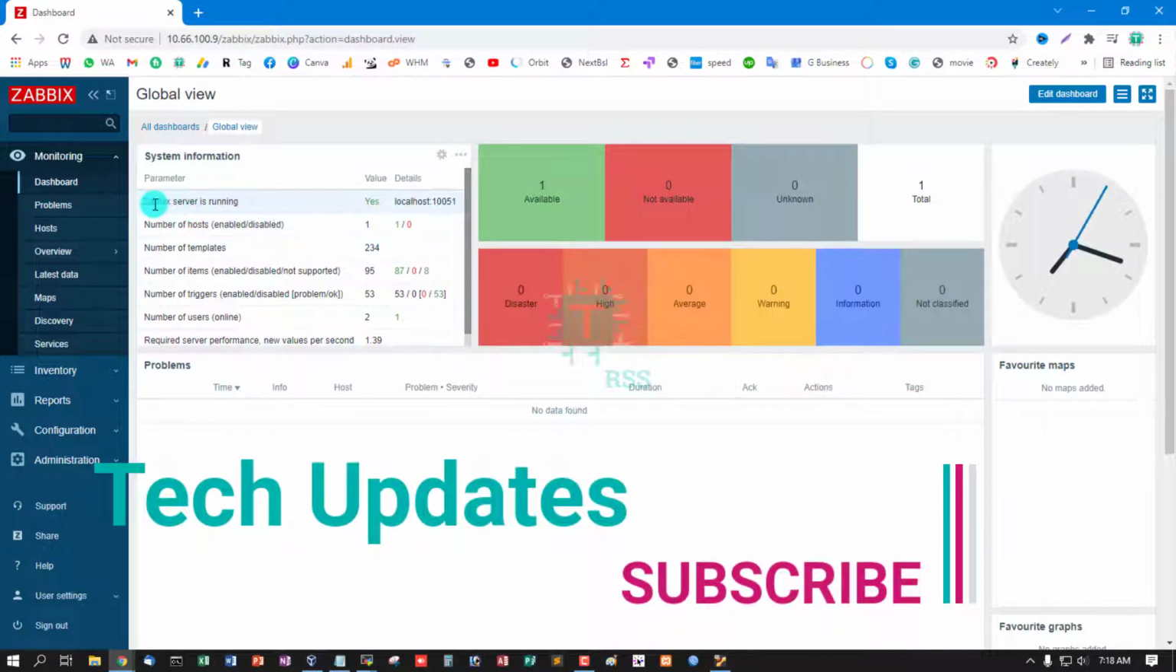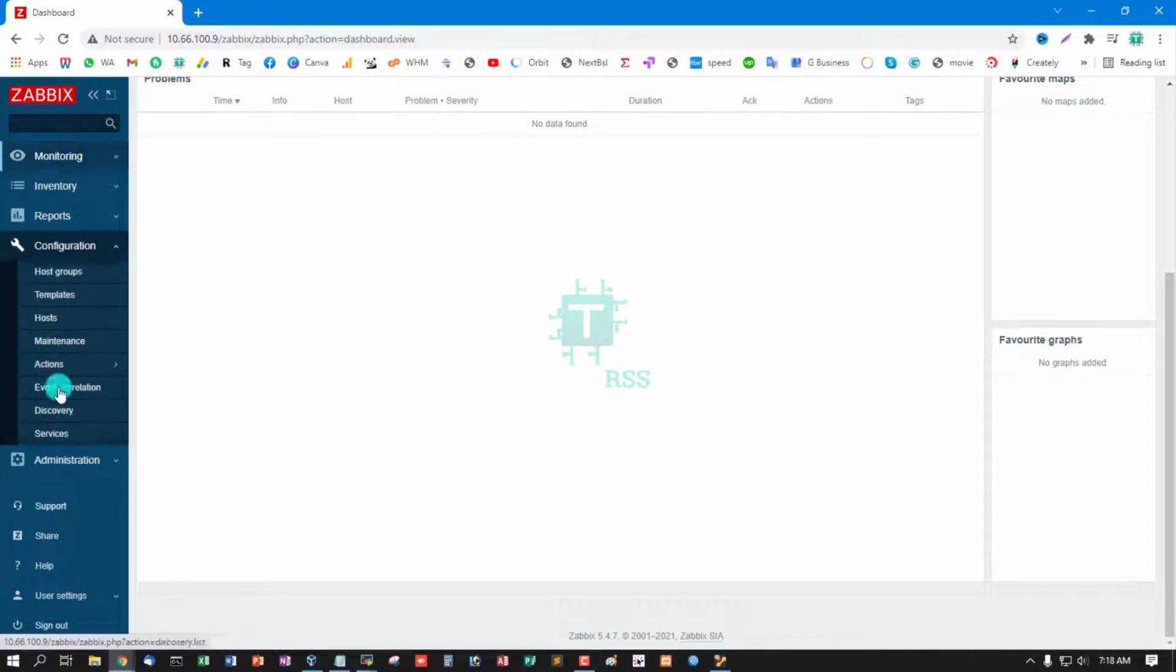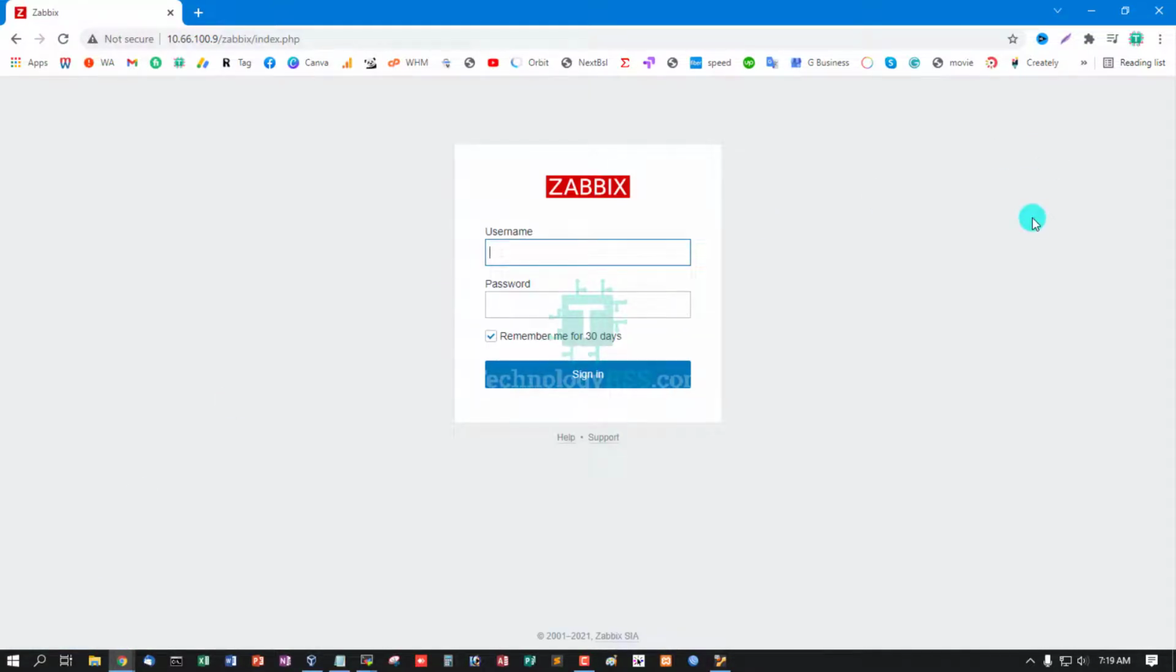Installation successfully done. Zabbix server is running. Yes, Zabbix version 5.4.7. I see the host Zabbix server. Zabbix status is available. Status is working fine. Now you can monitor your network using open source Zabbix software. You can find more tutorials on my YouTube channel for monitoring your Windows server and Linux server.